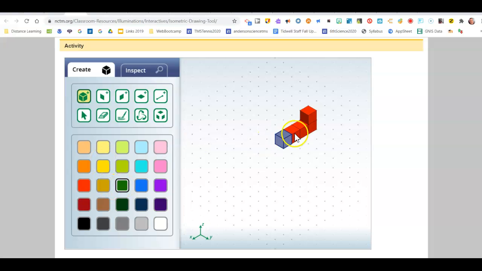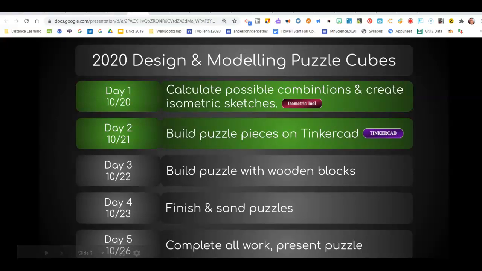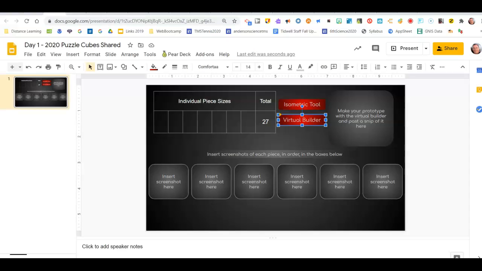And then I would make another piece and I would kind of put it like this. And that would be maybe another piece, and so on and so forth. And I would do that and create a puzzle. And then I would use my snip tool and take a snip of that, and I would paste it. The snip would go right, where does it go? Right here. That's where the snip would go. So fairly simple instructions for what to do for day 1.